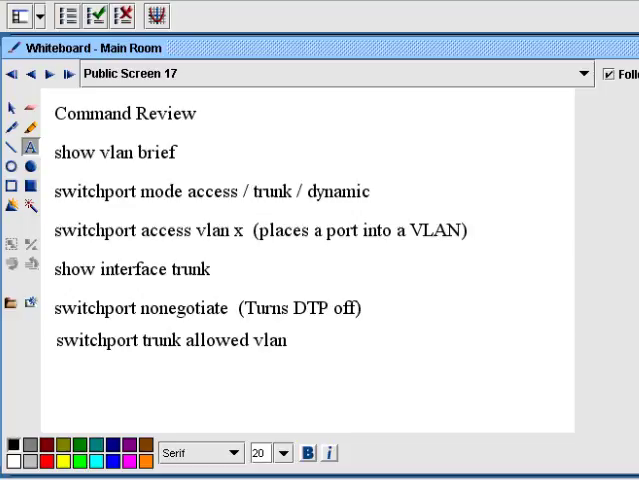Switch port no negotiate. We talked about that. That turns DTP off. That's Dynamic Trunking Protocol. And we can just try that right here on 08. And it is switch port no negotiate. And as you recall, since these ports are in dynamic desirable by default, we have to configure it as a trunk port unconditionally before we can use the switch port no negotiate command. And that's how we use the switch port no negotiate command.